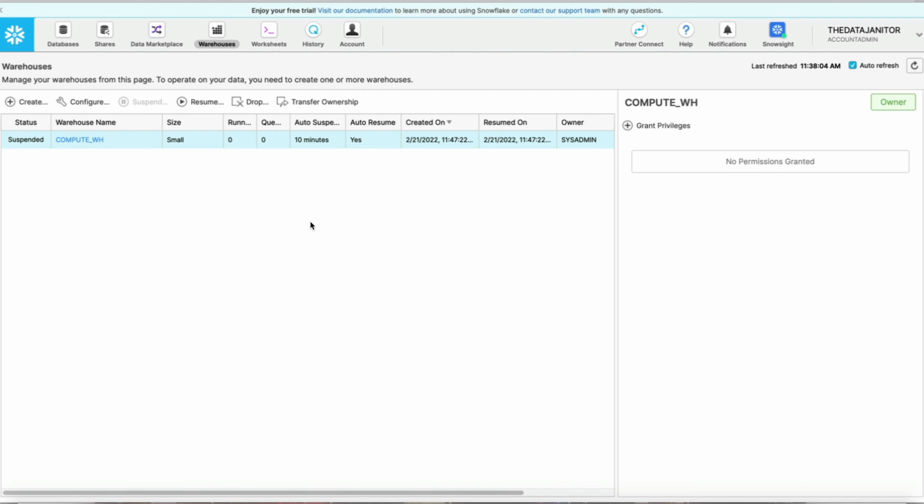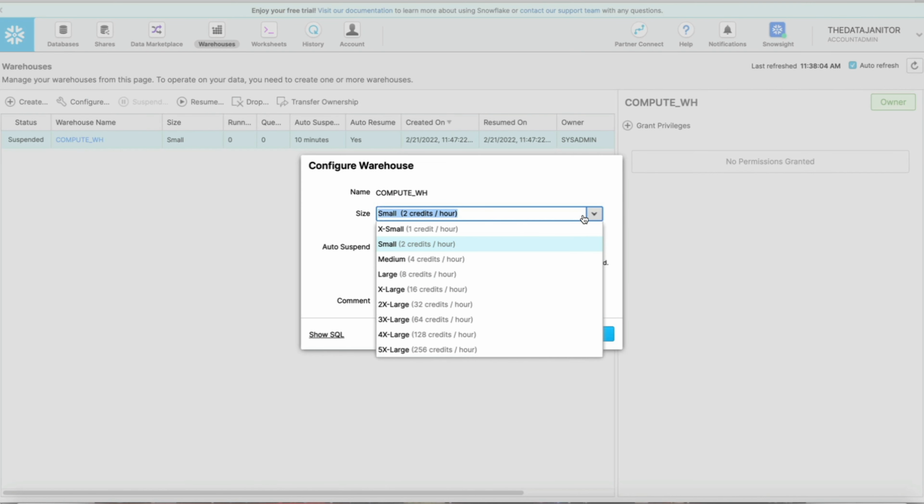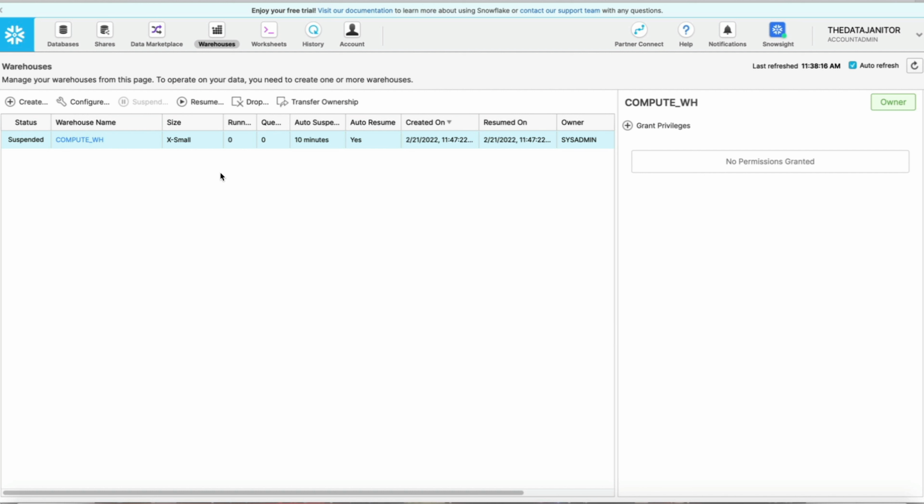All right, now let's go ahead and downgrade it. So we want to click on it again. It's already highlighted. So let's go ahead and configure. Let's go ahead and choose extra small. And we'll hit finish. And now it's been downgraded. All right, we'll talk about this later. Talk about granting privilege later. But for right now, we're going to stick with the warehouses.